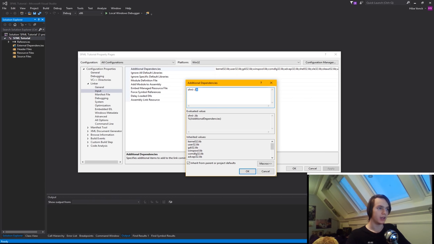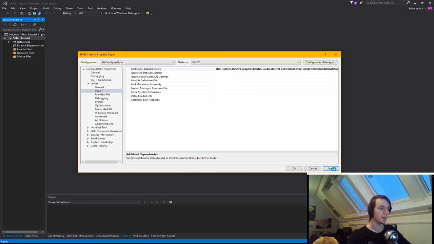-.lib. And now we're just going to copy this and paste it 5 times on new lines. After we've done that, we need to specify the different things that we need to link to. The first thing that we need to link to is called system. The second thing is going to be graphics. The third thing is going to be audio. The fourth thing is going to be network. And the last thing is going to be window. Then we simply hit OK and press apply.